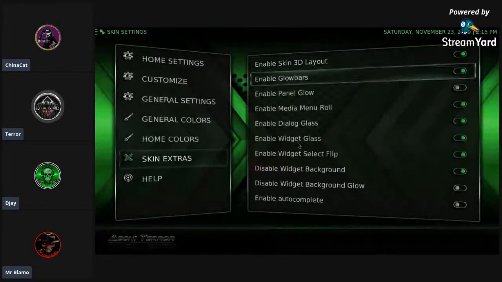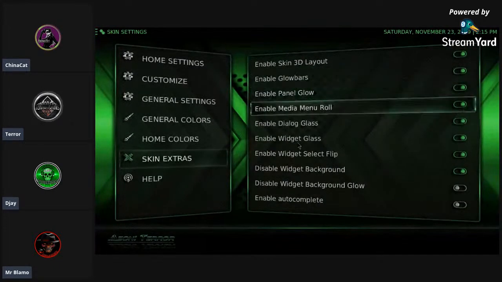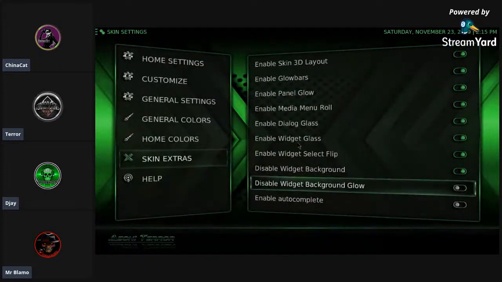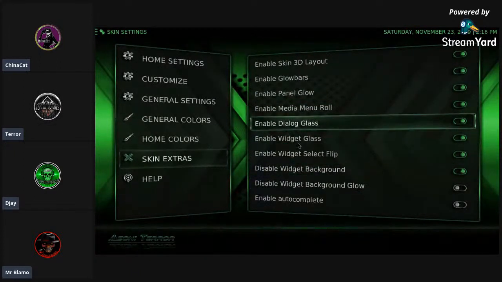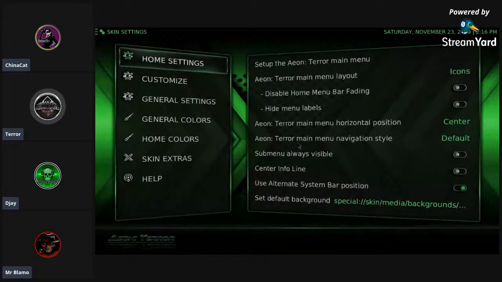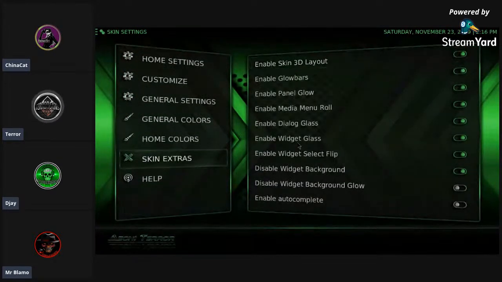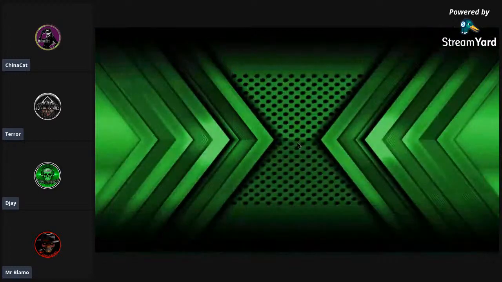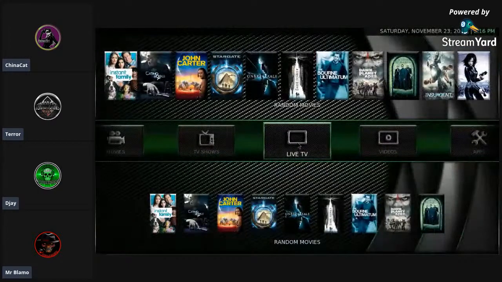So those are most of the extras that I've added into the skin. So really, when you come in, you can go through home settings and go through skin extras, and 99% of the way you want the skin to look will be set up.